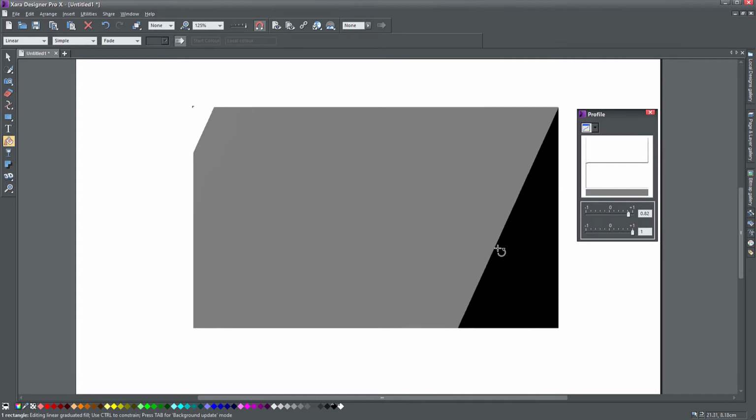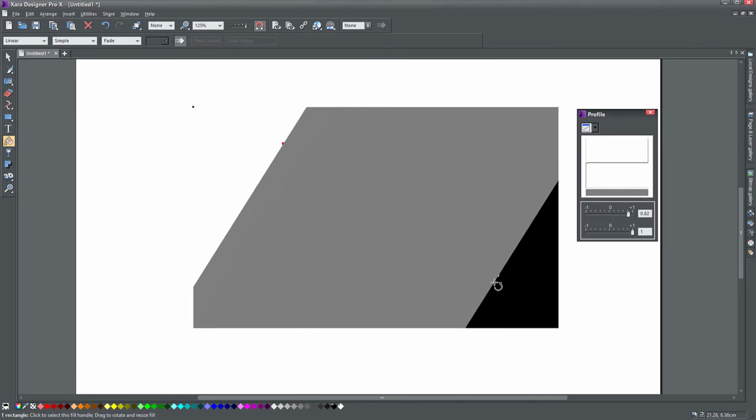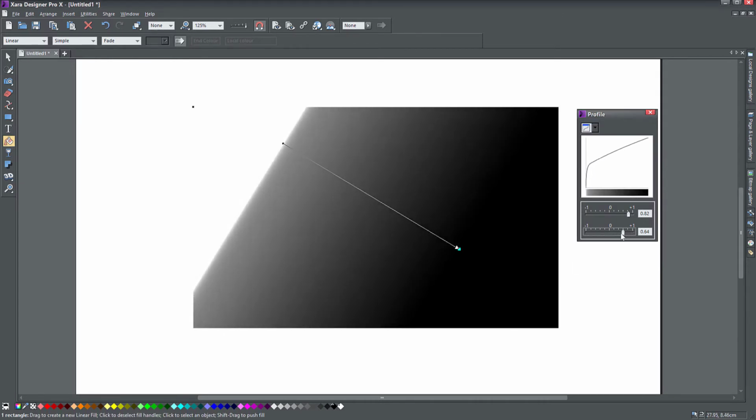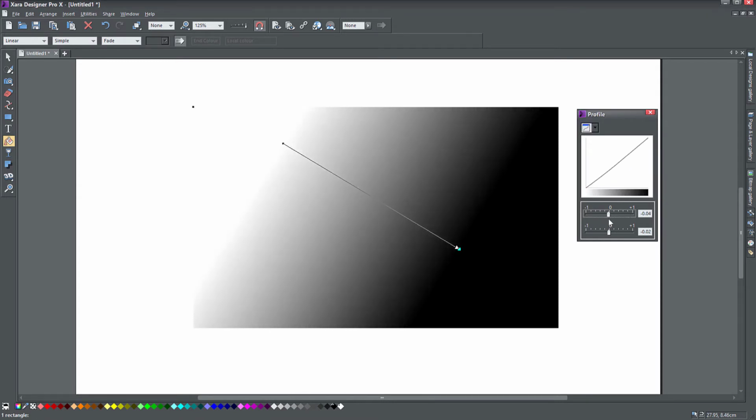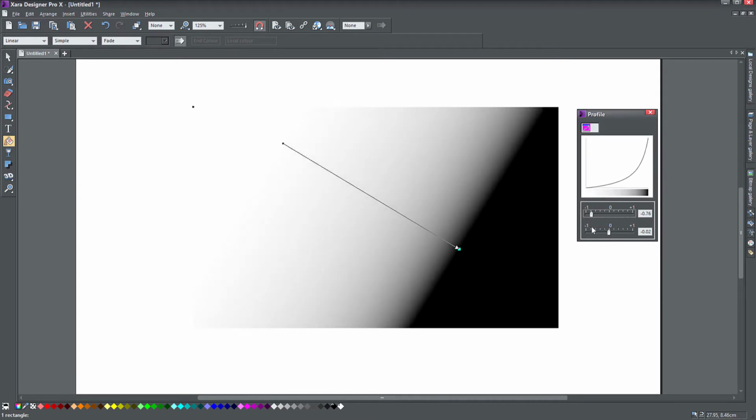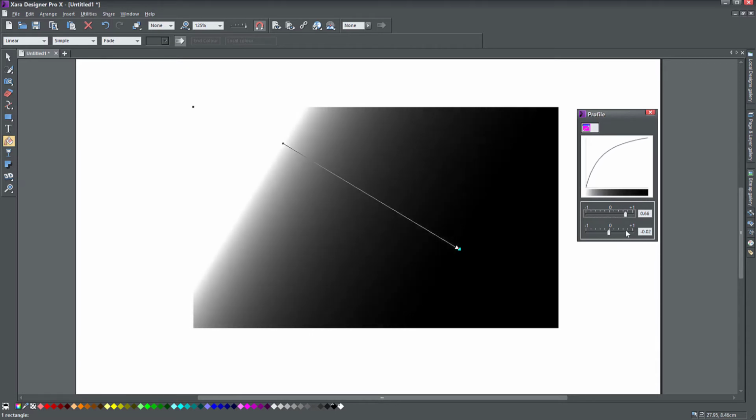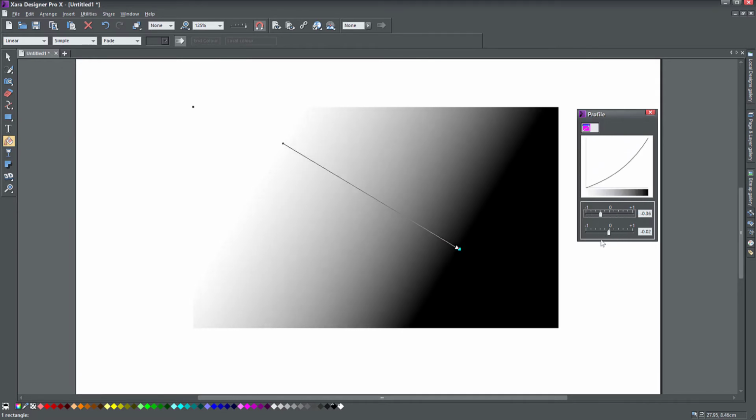I can of course still move these around, I can move the ends of my gradient and just play with this, put it in the middle and then play with the curve. So this is how you can tweak the curve of your gradient. So that is a nice, flexible thing. You can do some kind of nice shadows with it, and so on.